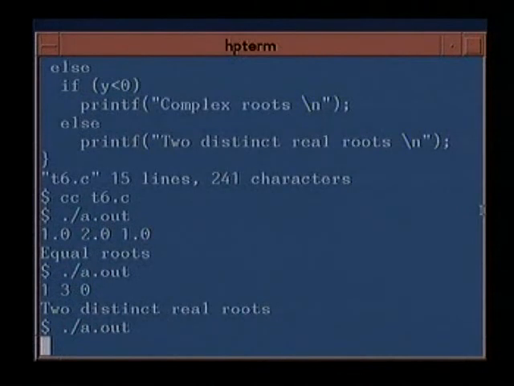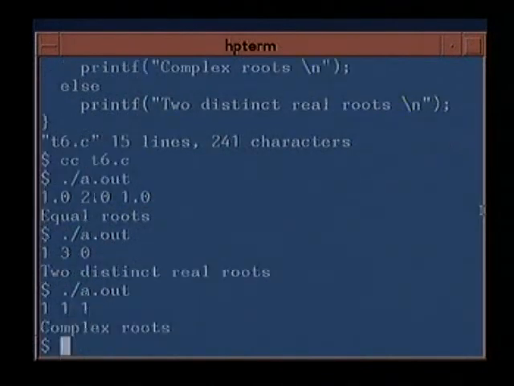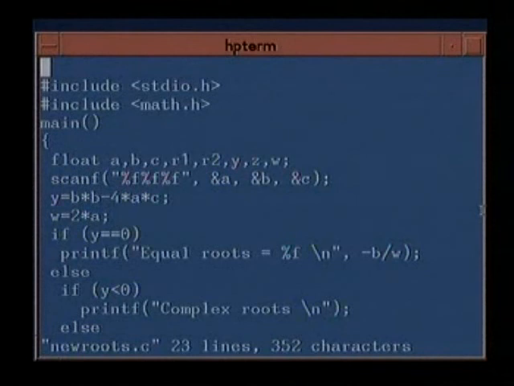And if you give, say, things like 111, it will give you complex roots, because b square minus 4ac is now negative. And the complete program will look like this. So I have done a scanf. I have computed b square minus 4ac. I have computed twice a out here.